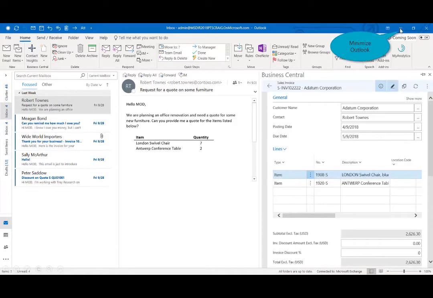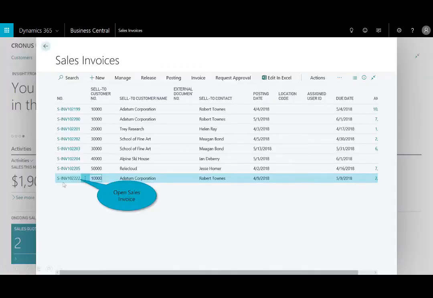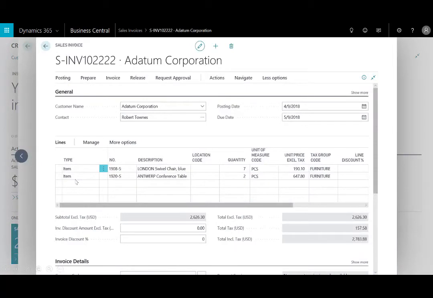And yet again, what I'll do is I'll minimize Outlook, and let's go now over to the tile that represents that invoice. Now I have 8. And the one at the bottom of my list, the most current one, is this sales invoice. And you'll notice the sales invoice number is ending in 2222.